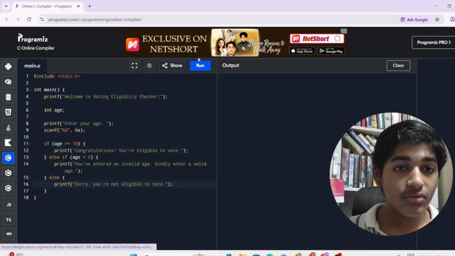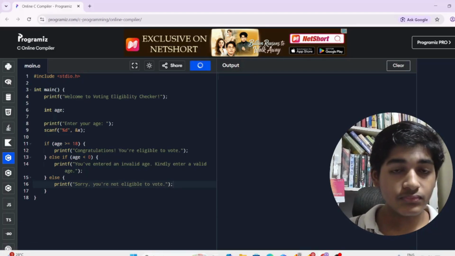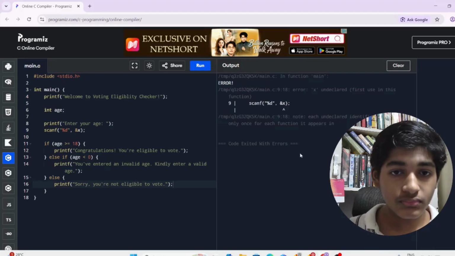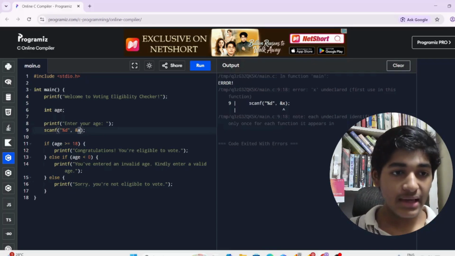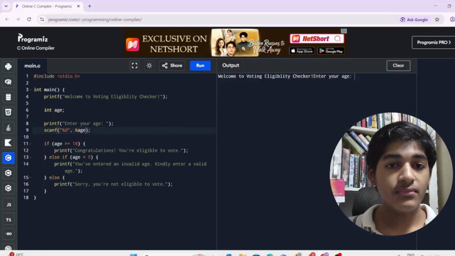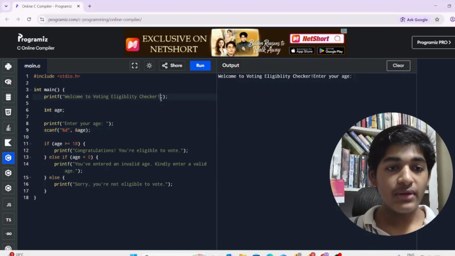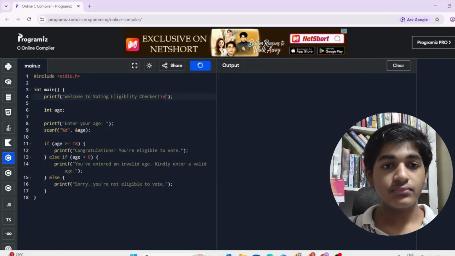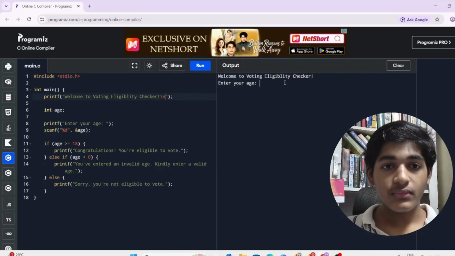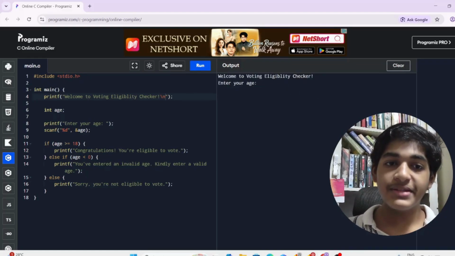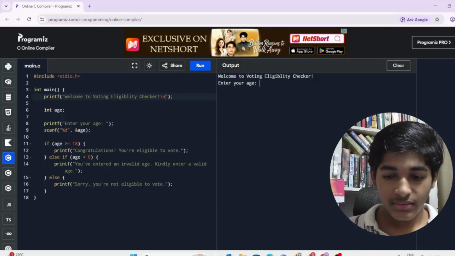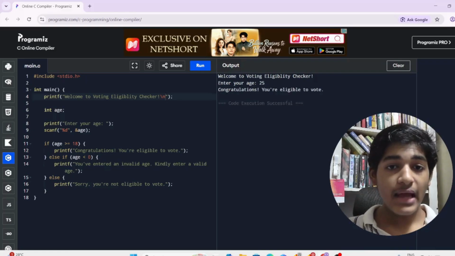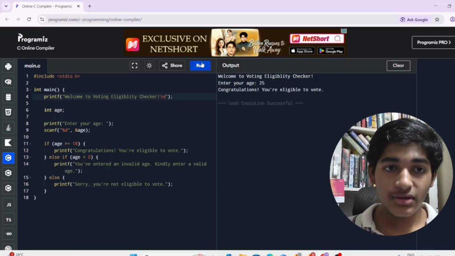And if I run my code, okay, we have specified the variable here as x, we'll specify here as age. Now we'll give a new line. You can see it shows welcome to voting eligibility checker, enter your age. So I'll enter age as 25 and it shows congratulations, you are eligible to vote.